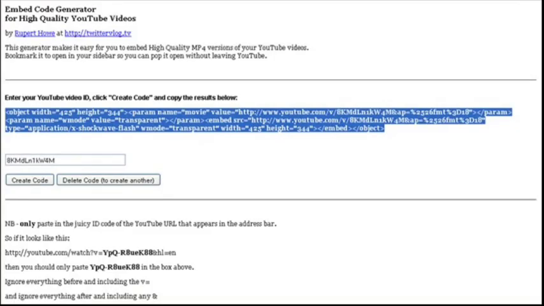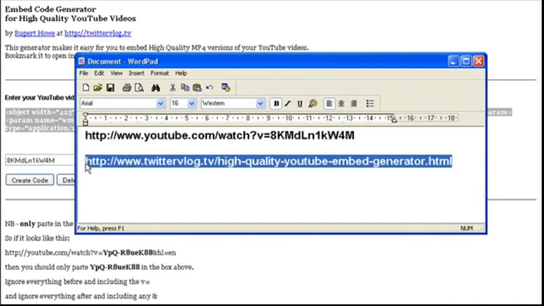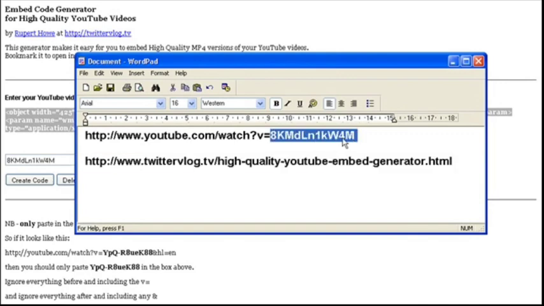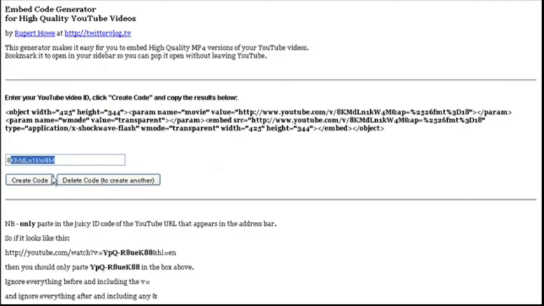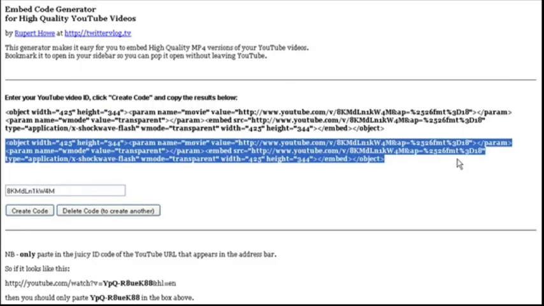So again, write down this URL, and what you need to do is just grab the end part of the URL for videos that have high definition available, and generate the code using this generator. Click code, and you just want to grab this code and embed it into your HTML.